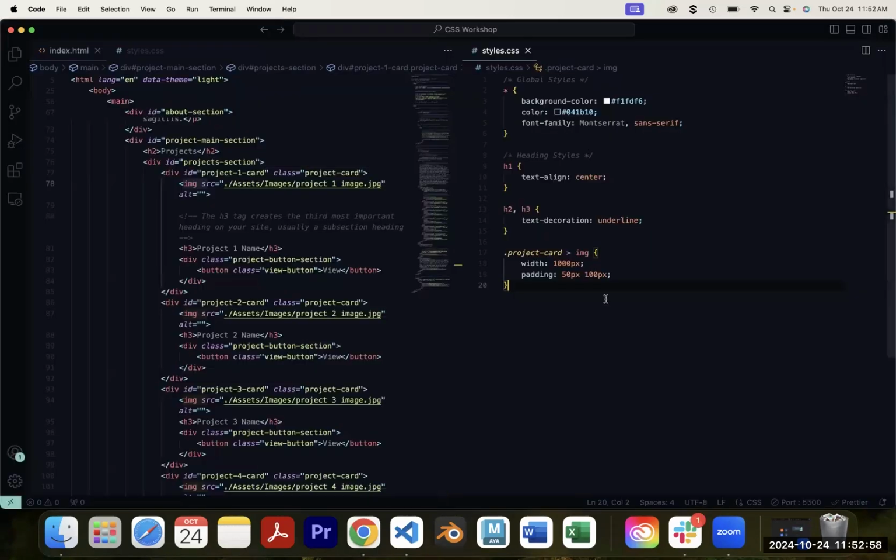If you want every side to be the same, you can just put that one number. So padding, colon, 50 pixels. This sets the padding top, left, right, and bottom all at the same time to the same number if you only specify one number right here.